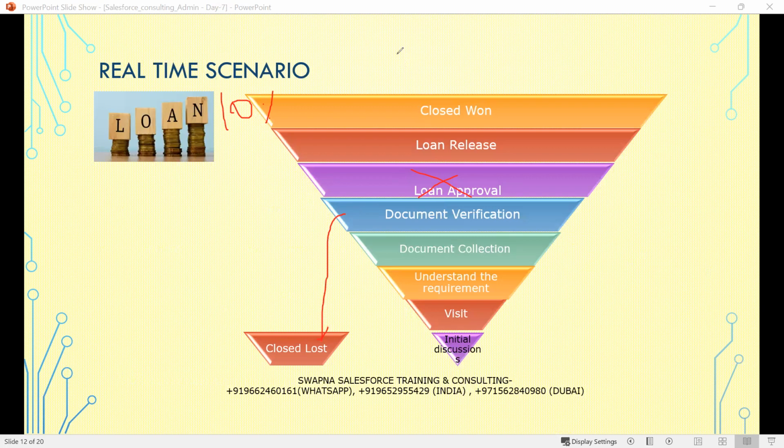Here, closed has two types. One is closed won, that means everything is processed perfectly. The second one is closed lost. That means either the person has dropped it or the bank has dropped it. Or we can say that documents are not good, we do not have documents. So closed has two options, either closed won or closed lost. Right? So this is the process.